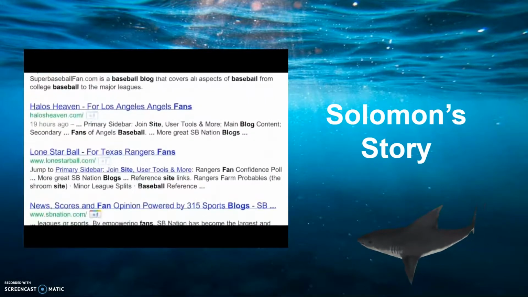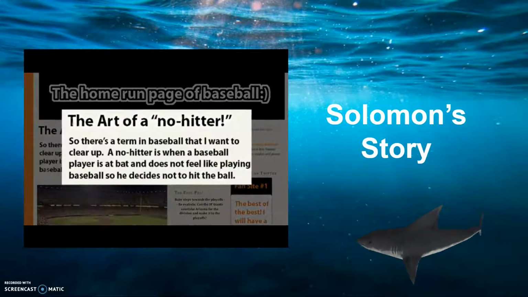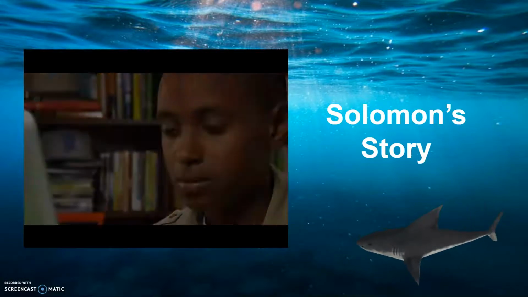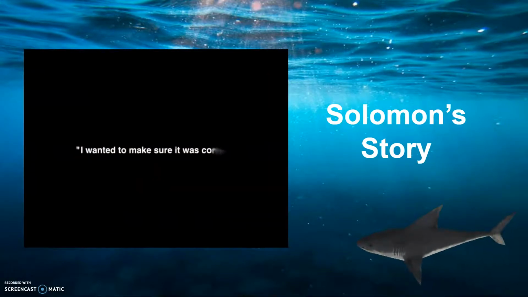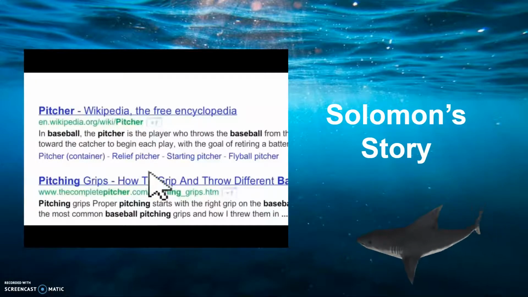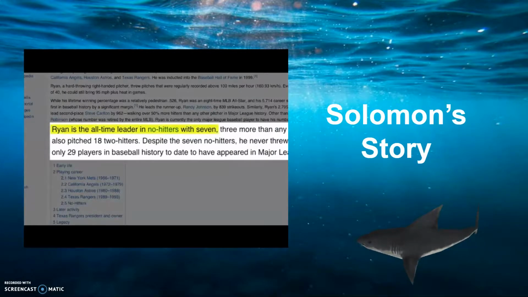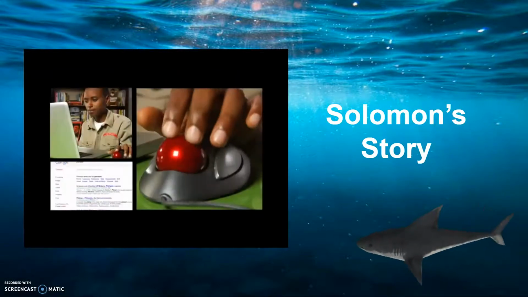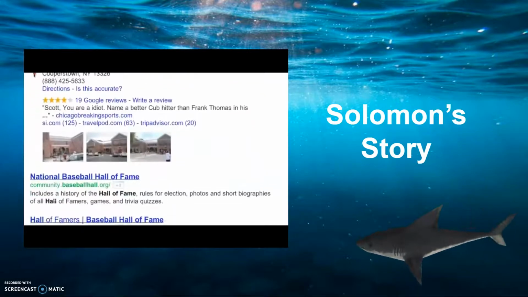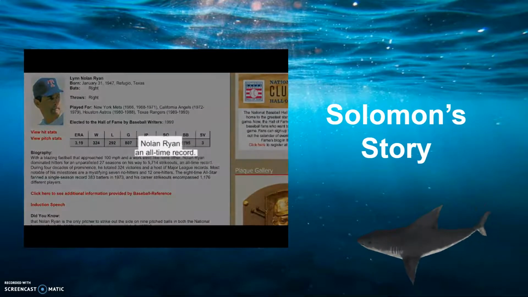I saw a couple fan sites. One guy said a no-hitter was when you don't feel like playing baseball, so you decide not to hit. Another boy said he had the record for the most no-hitters, but it turned out he was in Little League. I also saw a Wikipedia page and clicked on it. It said that Nolan Ryan holds the record for the most no-hitters. I wanted to make sure it was correct, though. So I went back to the search page and saw links to Major League Baseball and to the National Baseball Hall of Fame. I clicked on both of those because they seemed like sites I could trust. It turns out Nolan Ryan does have the record.